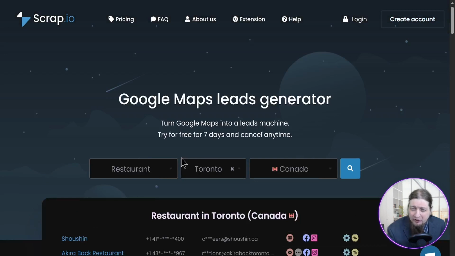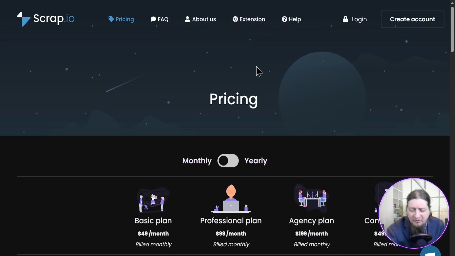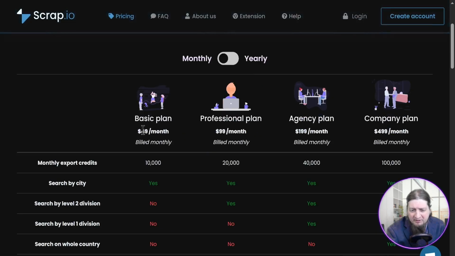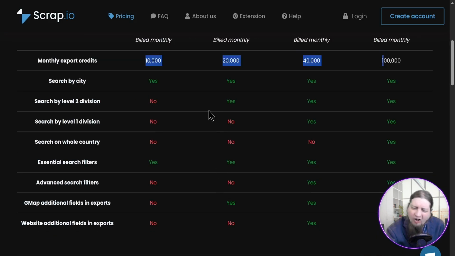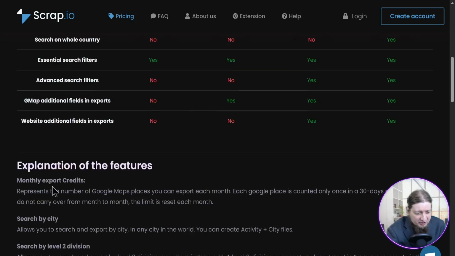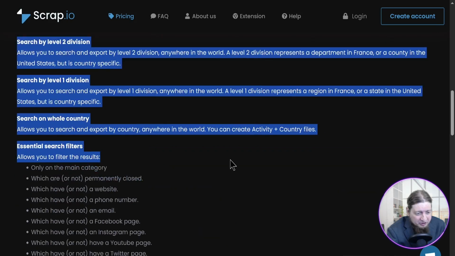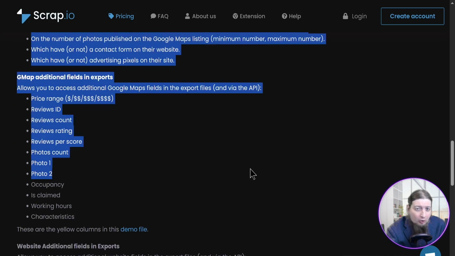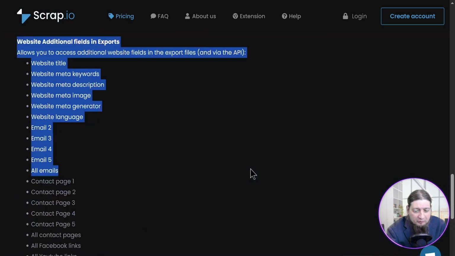But this sounds really good, but you might be asking, what about pricing? Well, we're going to show you the pricing right now. So as you can see, they have a monthly and yearly option. The basic plan is $49 a month, professional plan $99, agency plan $199, and company plan $499, all billed monthly. And you can see the number of leads it can generate with credits, of course. Search by city, yes. You can see all the different features it offers. Explanation of the features is down here as well. You can check all that out and use your own discretion and see if this software is right for you.